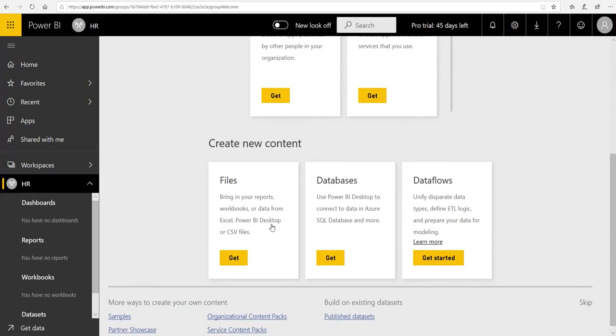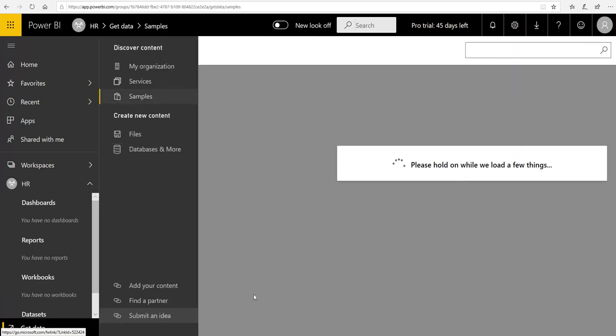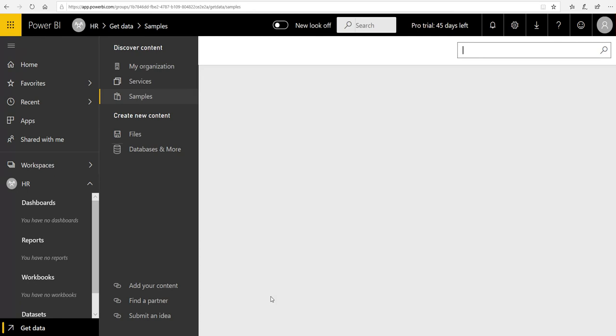Suppose you have saved some CSV files or some SQL databases, so you have to click that. This is your homework: save, make some CSV file, and then import it here. It is very easy, but here I'm going to use some samples. Click on the samples option here. When you click, the samples will come up here.